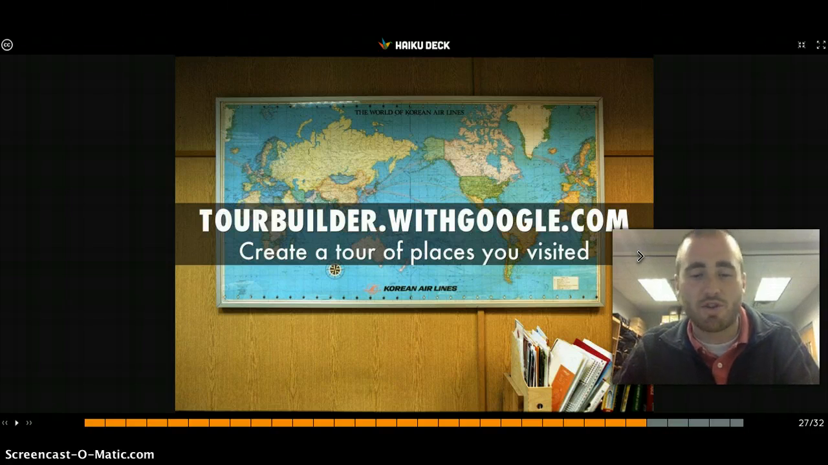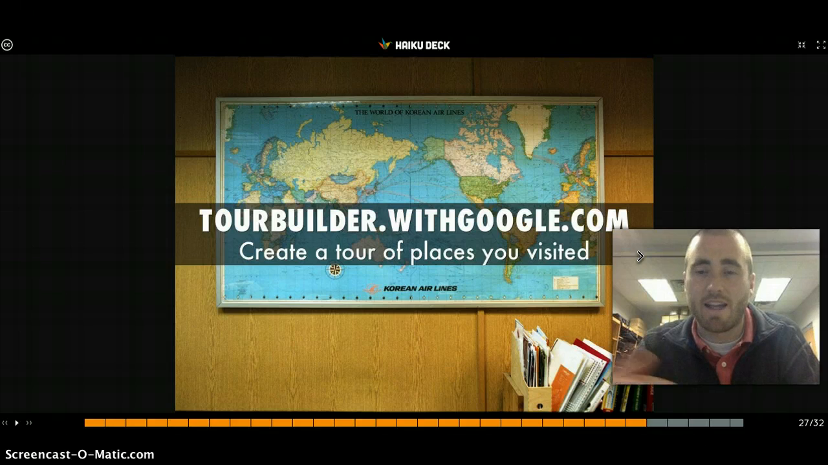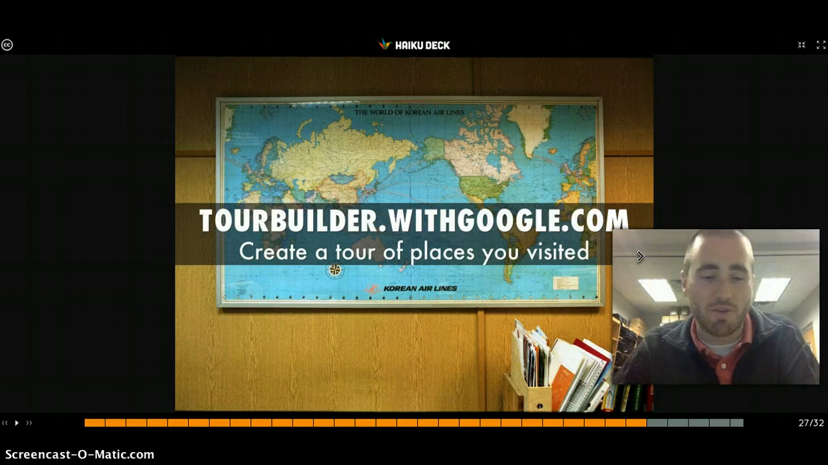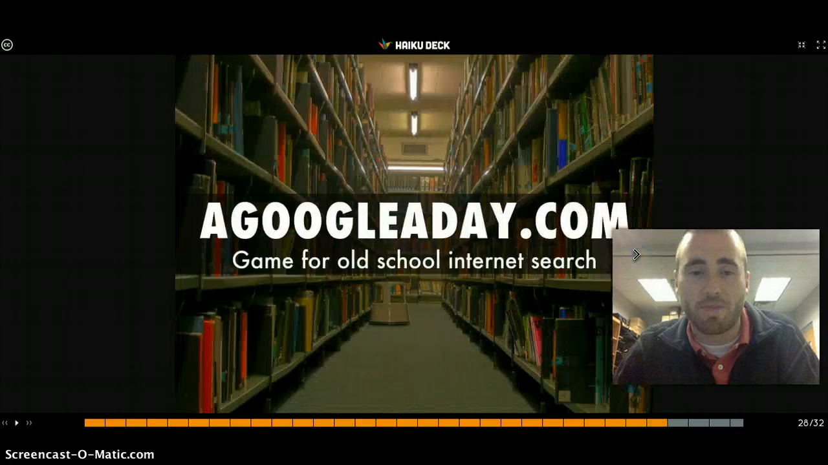Tourbuilder.withgoogle.com is a great place to create a tour of places you visited. I could easily see teachers saying, let's plot Paul Revere's ride, and then we're going to add in different elements at each spot. Maybe I'll link a YouTube video here. It's a great way to aggregate resources. It's very similar to tripline.net, which I showed you guys not too long ago, but Tour Builder with Google.com. I just love Google, so anything with Google is going to rock and roll.